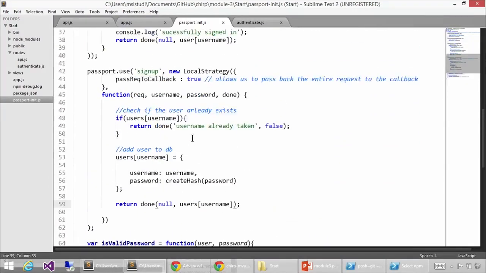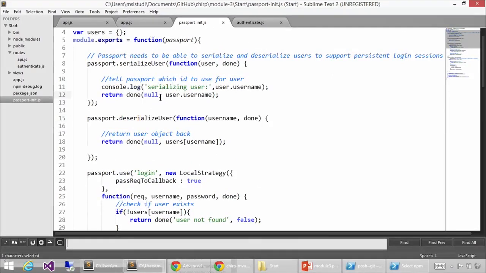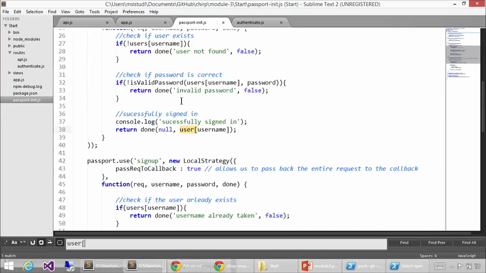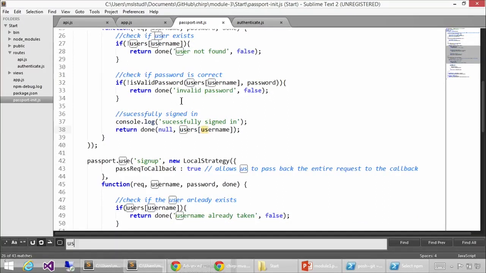You missed an S at the end of users, someone said. Can you search for user and then the square bracket? Yeah. There we go. Cool. Nice catch, but I don't think that was the error. No.